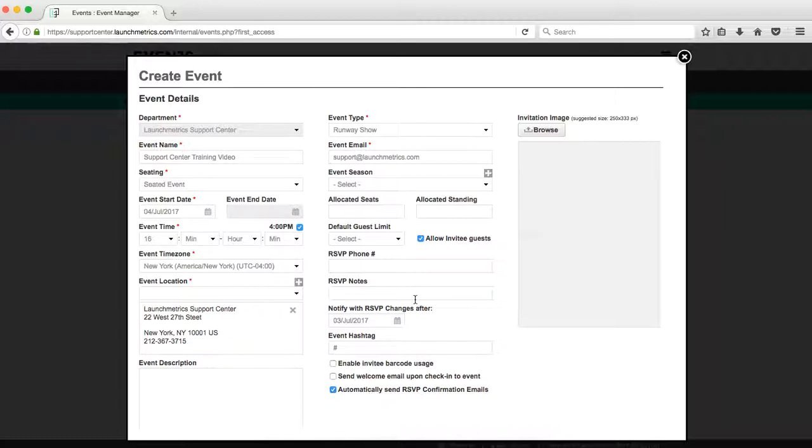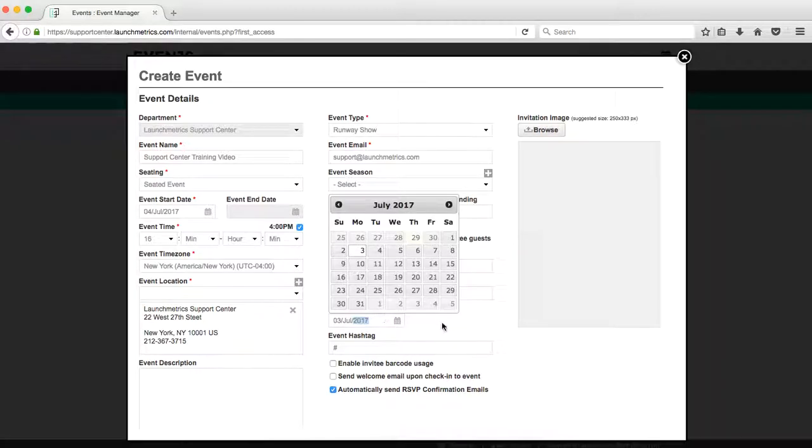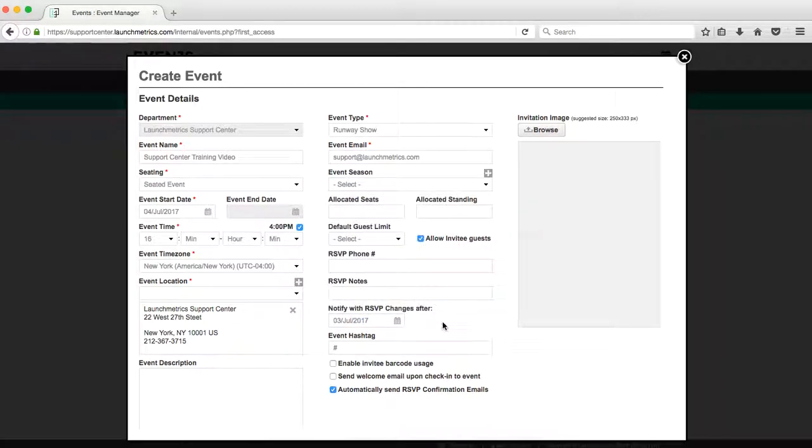Now, as you begin to event manage your event, you're going to be coming in here and keeping track of the RSVPs. So I would not suggest setting this date for the day that you send out your invitations, because you're going to get an email every single time someone changes their RSVP. That's going to probably overload your inbox and be a little bit too much to manage. That's why you come into the platform every day and check on that. So you notify with RSVP changes after. This is really typically used either the day of the event or the day before the event.